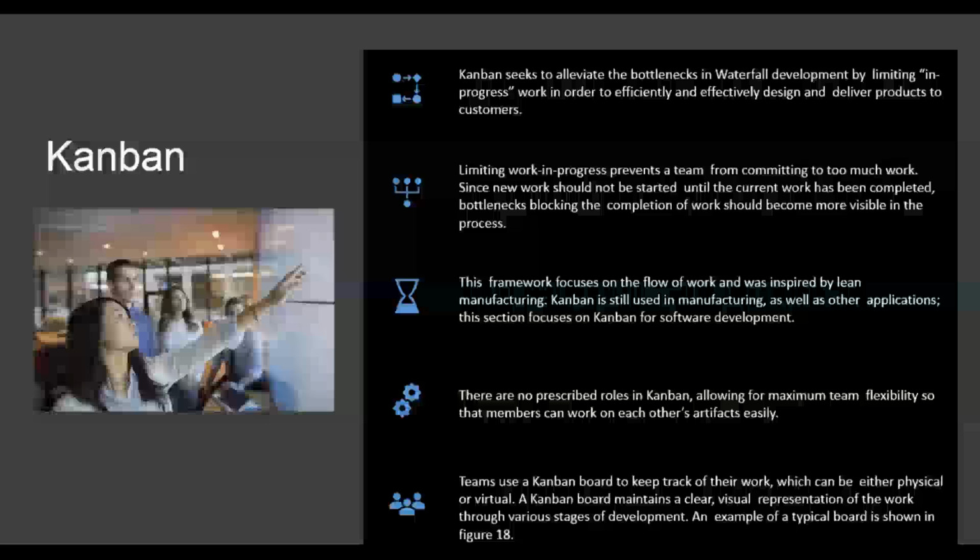Kanban seeks to alleviate the bottlenecks in waterfall development by limiting in-progress work in order to efficiently and effectively design and deliver products to customers. Limiting work in progress prevents a team from committing to too much work. Since new work should not be started until the current work has been completed, bottlenecks blocking the completion of work should become more visible in the process.